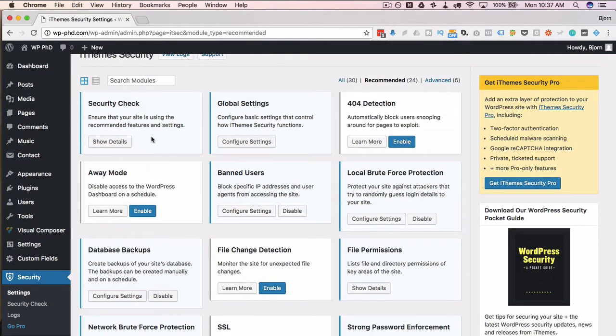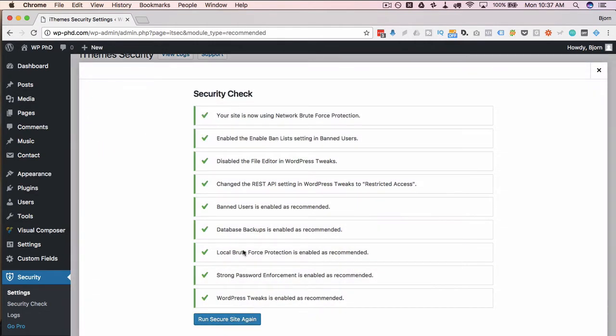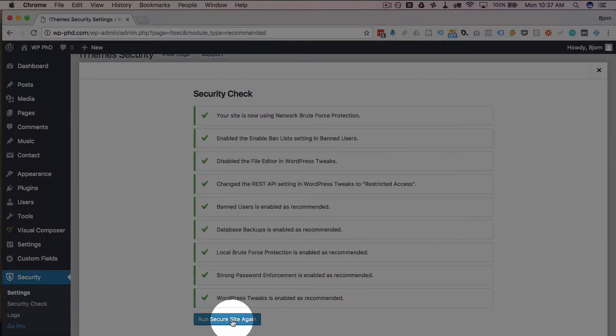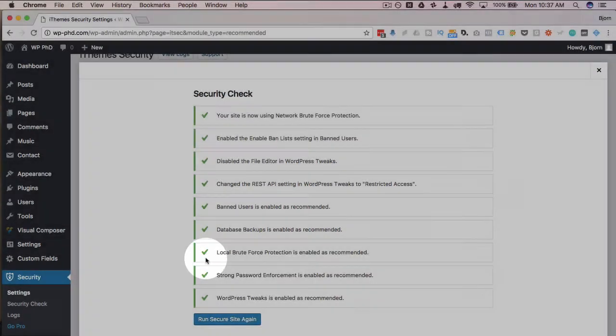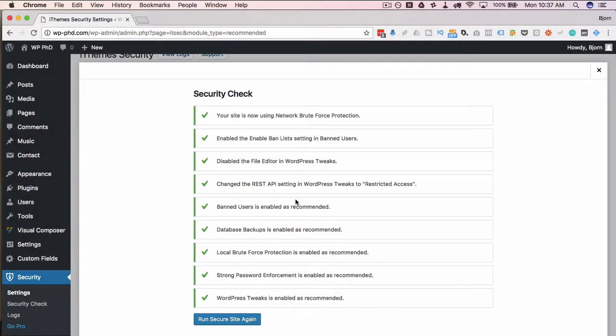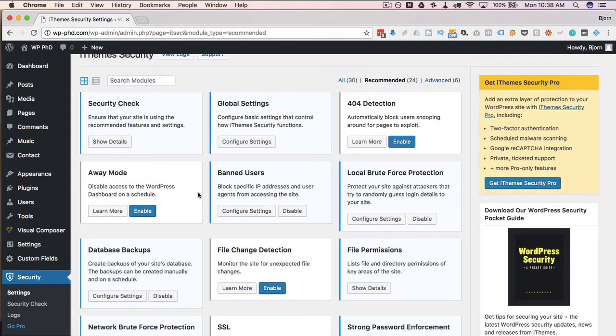Like I said, the free version does a lot, and more than likely you don't need any more than that. So this first module here, Security Check, is the one we were just on. If you click on Show Details, it shows the list of all the green check marks that we just saw. If some of these are red X's or warning signs for you, make the changes that it suggests, then click on Run Secure Site Check again until you get a green check mark. Or you can ignore those options if you don't feel you want those on your site. Ours are all green here, so that's handy.